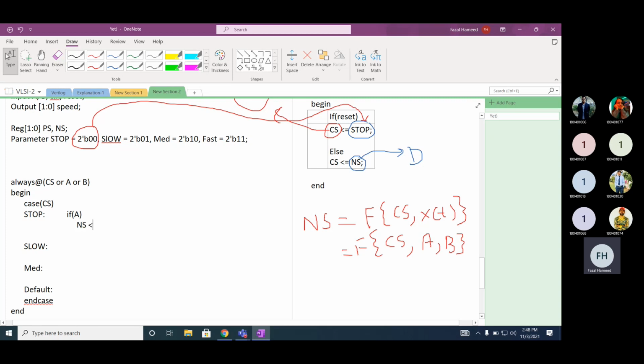Next state should be slow. Else, the next state should be stop. Whether brake is 1 or brake is 0, it should be stop. So this is more efficient coding. Is it efficient coding or inefficient coding? Efficient coding. Okay.